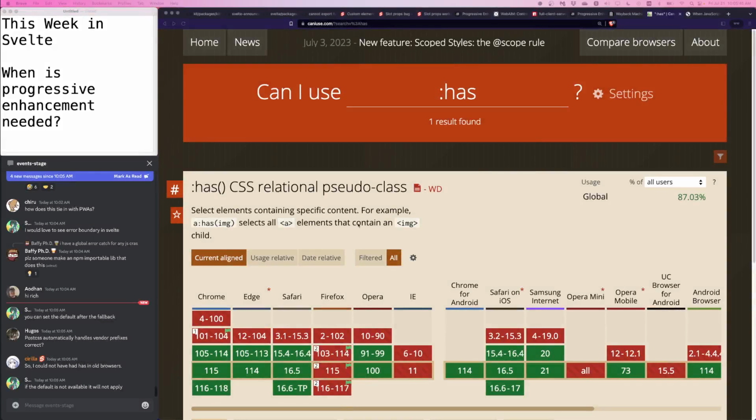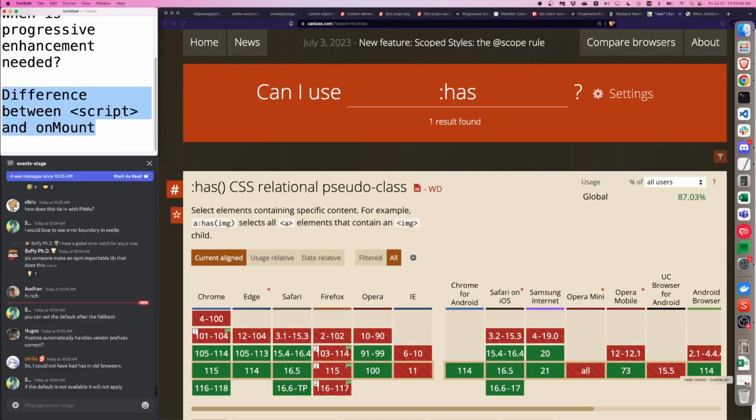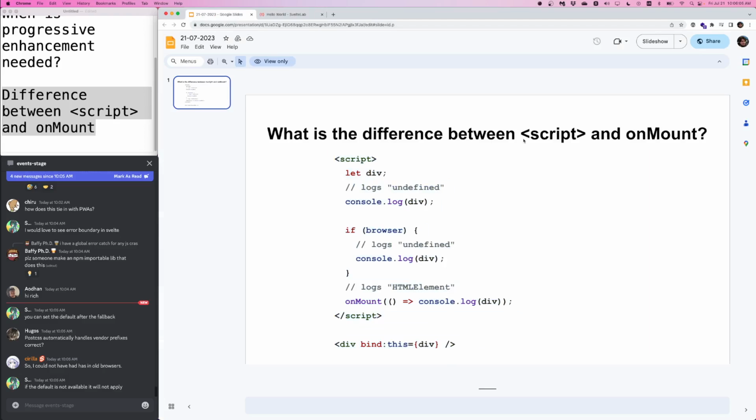So for questions and answers, the first question is, what are the differences between script and onMount? And I might even answer this in a way that's more than what you bargained for. Take a look at this. So the question was, what's the difference between script and onMount?